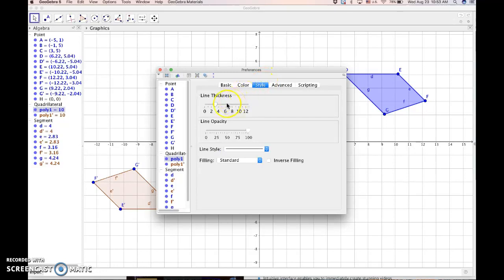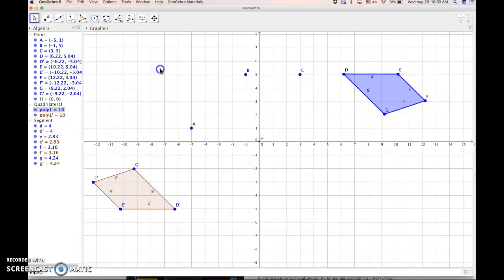I can change the style, I can change the line thickness, okay? You can see it made the lines around it a little bit bolder. So there's a number of things that you can do to create different, more attractive looking sketches.